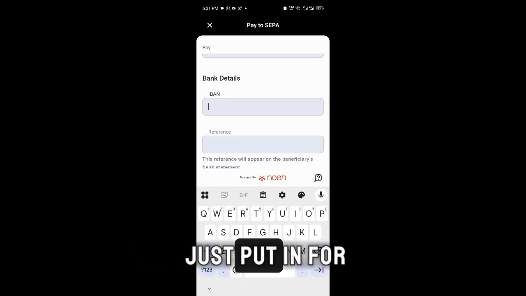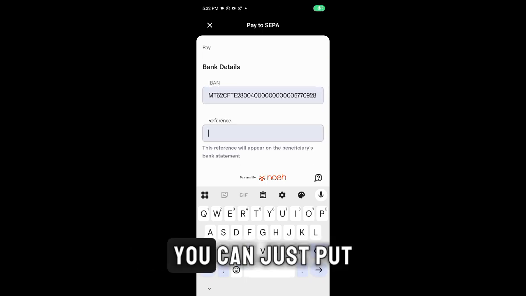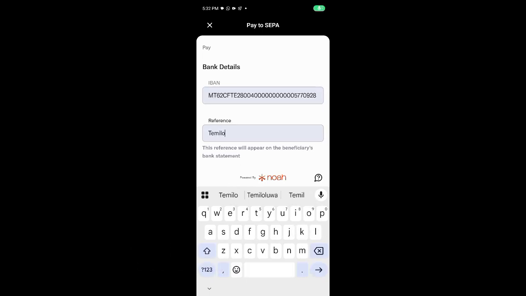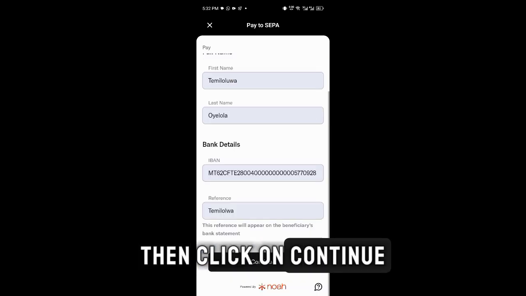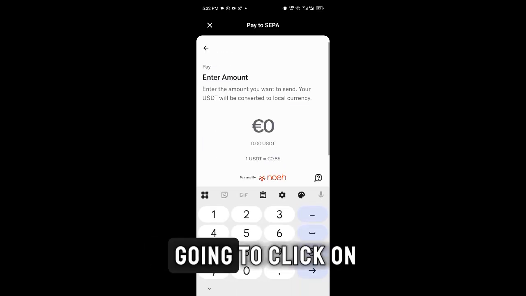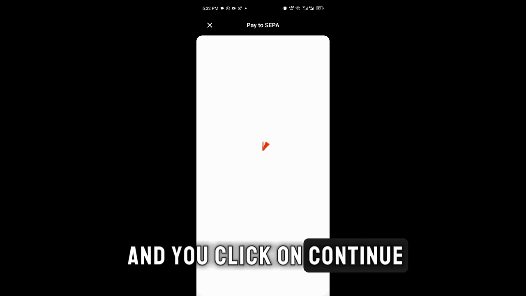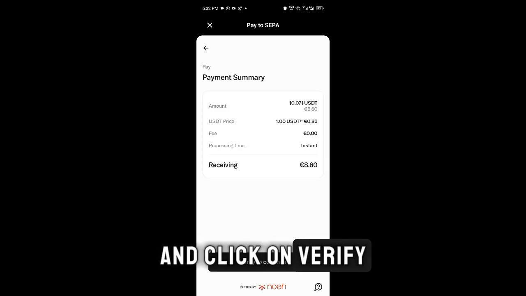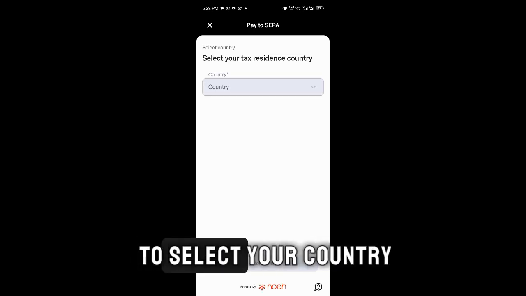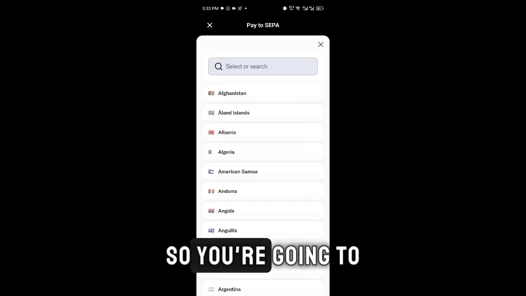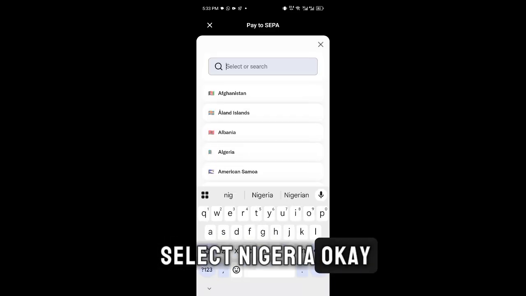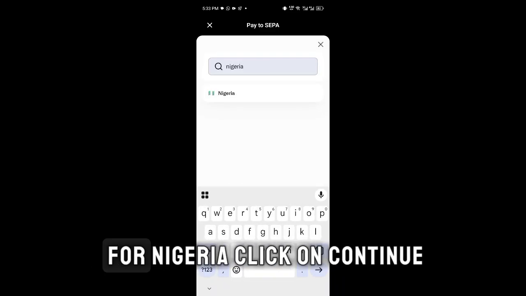Then reference, you can just put it in. For the reference, you can just put in the name of the person. And click on continue. And click on verify to continue. So then you're going to select your country. So we are going to select Nigeria. Okay, this method works specifically for Nigeria.